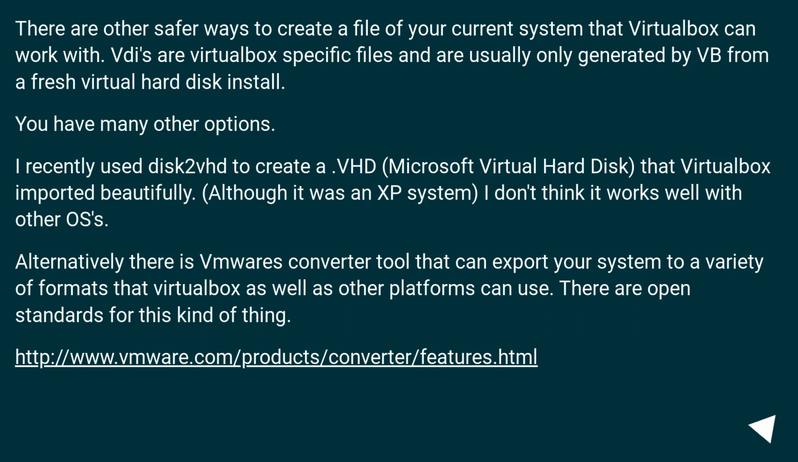There are other safer ways to create a file of your current system that VirtualBox can work with. These are VirtualBox specific files and are usually only generated by VB from a fresh virtual hard disk install. You have many other options. I recently used Disk2vhd to create a VHD, Microsoft Virtual Hard Disk, that VirtualBox imported beautifully. Although it was an XP system, I don't think it works well with other OSes.